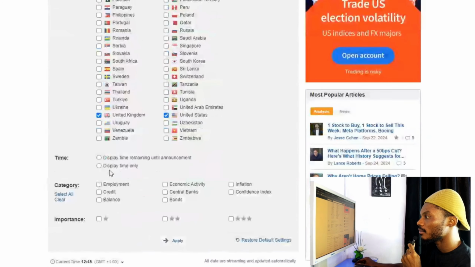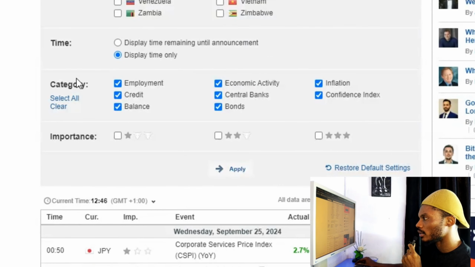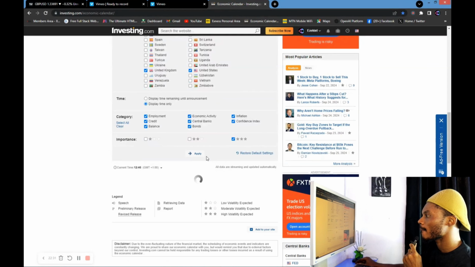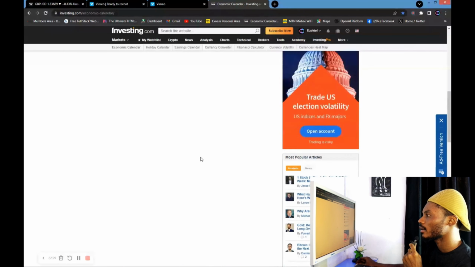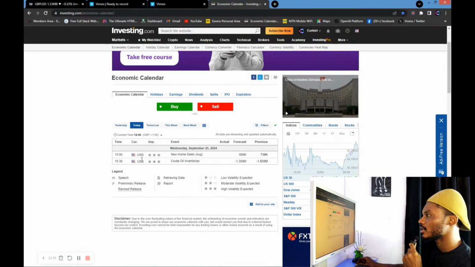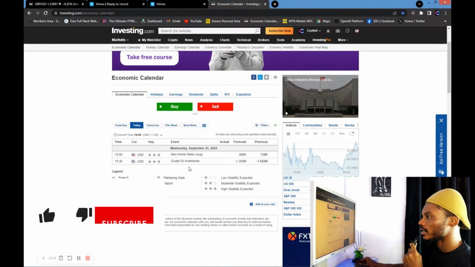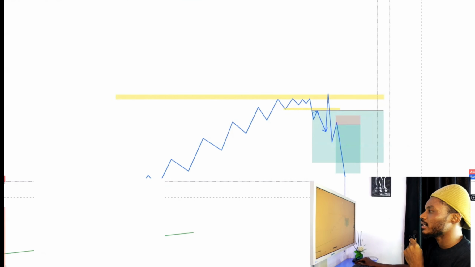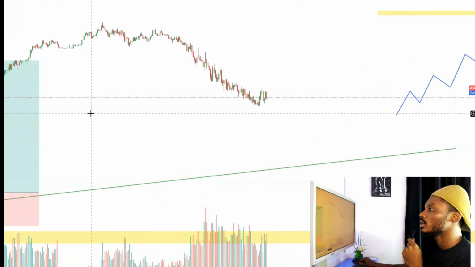Now, once you're done with that, here's the setting for this part. For the time, click on display time only. For categories, click on select all. Now for importance, click on the 3 stars, that's the third one here, and apply. Now once you apply that, we should have only 2 news events. So this is the exact setting I use personally. Now let me take you back into our chart.